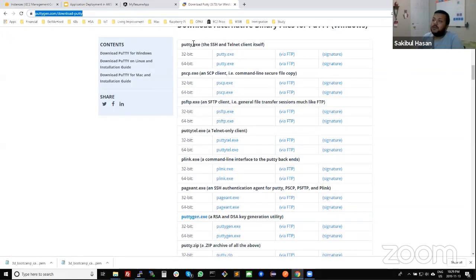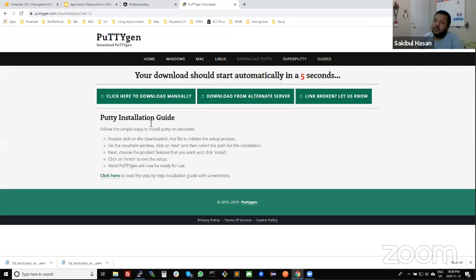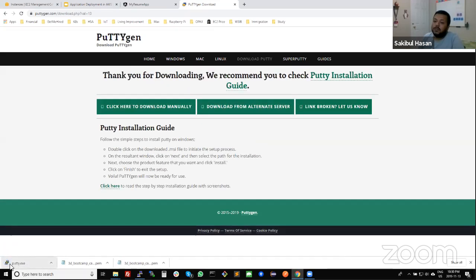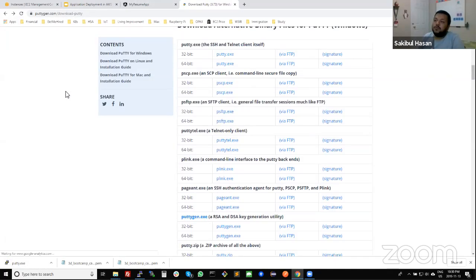If you click on the file putty.exe, which is the SSH client, SSH Telnet client, then it will actually start downloading. Okay, so if you click on that, click here to download manually, and there you go. It got downloaded, putty.exe.